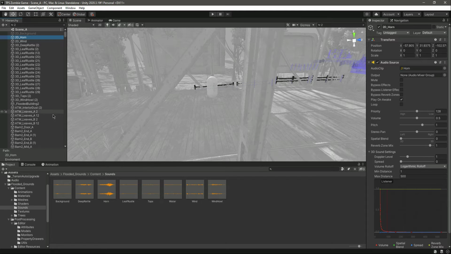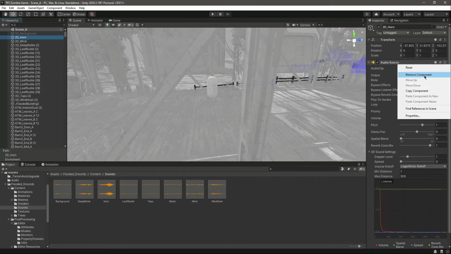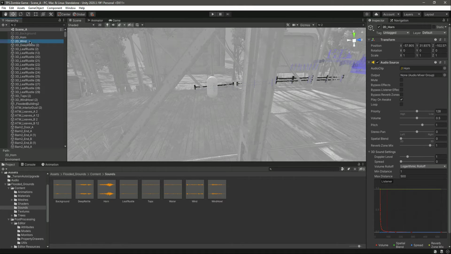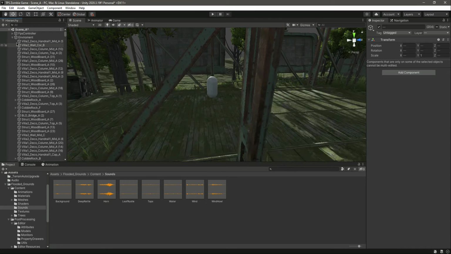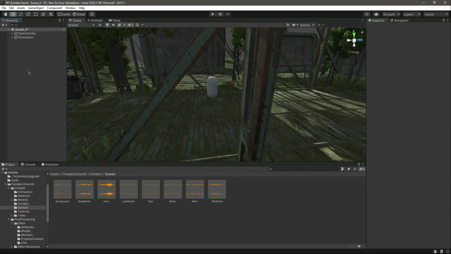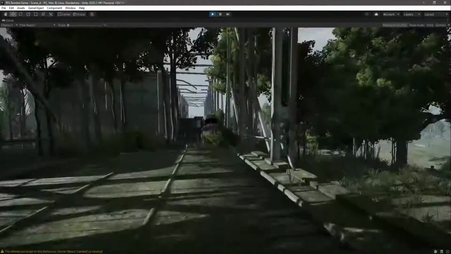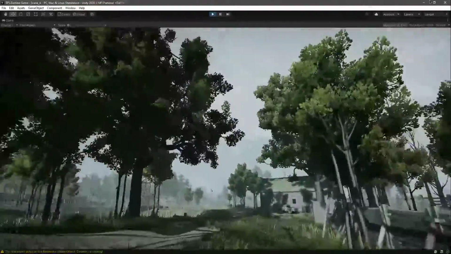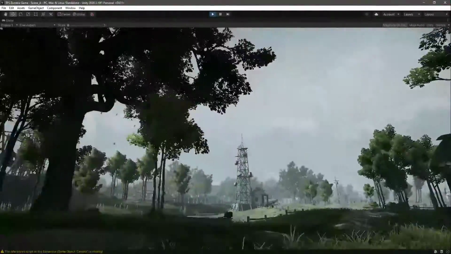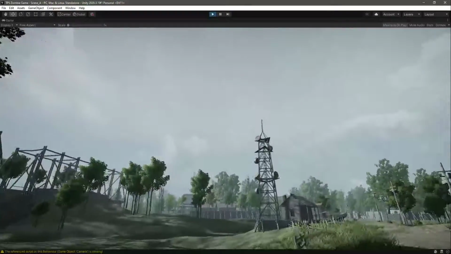Okay, right here. Let's just actually delete this, because we don't want this sound. And now let's save it. Let me play the game again. Okay, now as you can see, we don't have that loud noise, and also we don't have the flying objects in the sky. Now we have a really clear sky, as you can see.